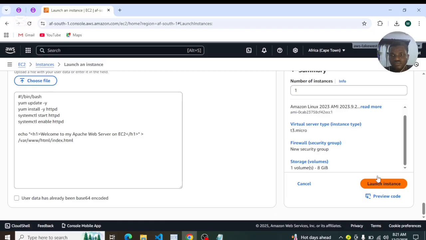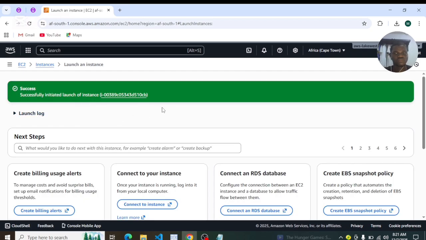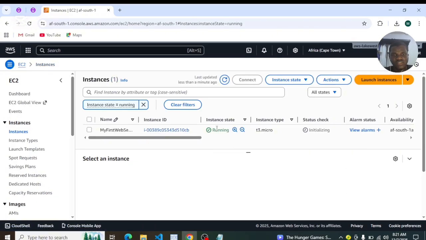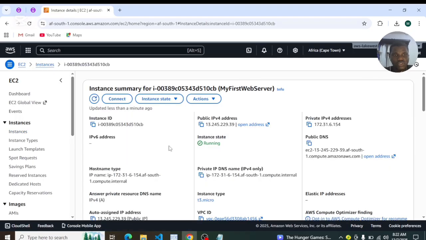So click on launch. Automatically your EC2 will start launching. You can see security group created, then launch. Now your EC2 has been launched. If you go back to your instance, it's going to load it here. It's already running. Now if I click on this, you can see in this EC2 the name, my first web server.